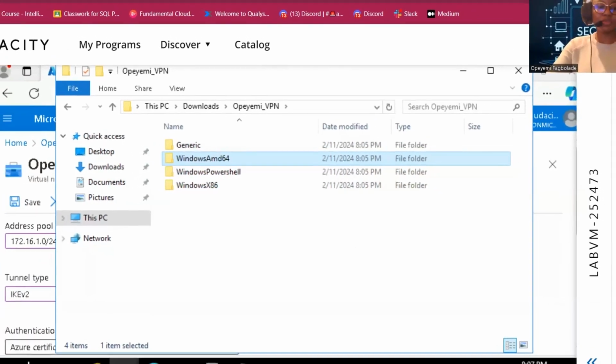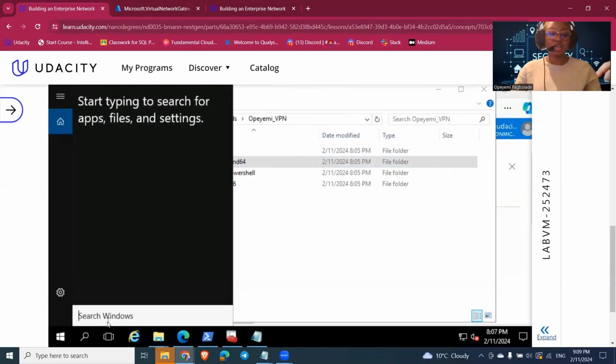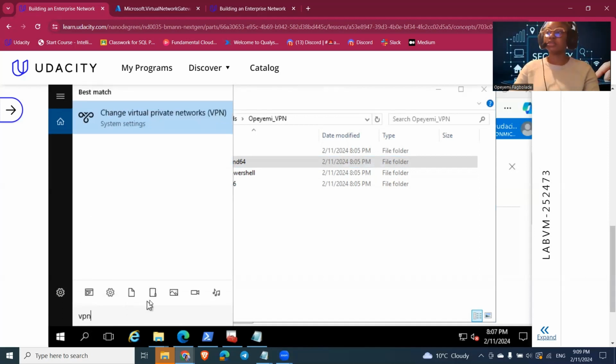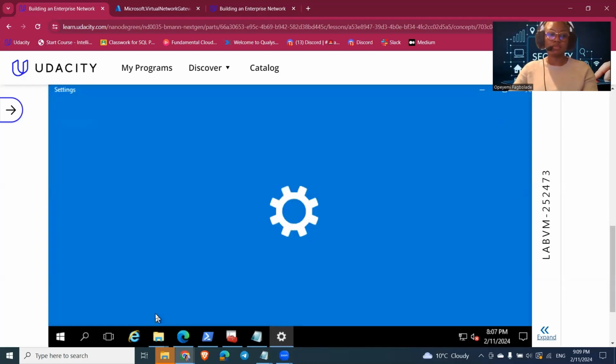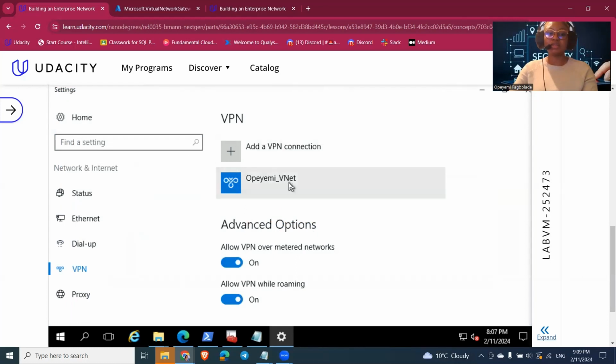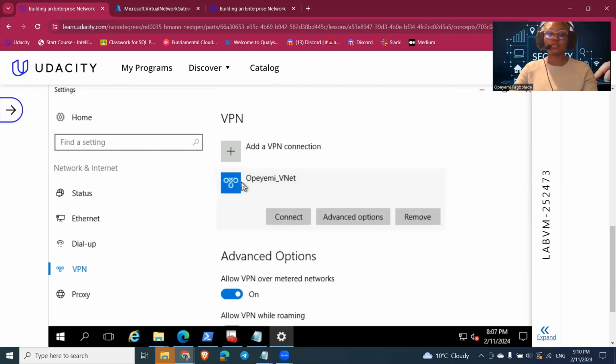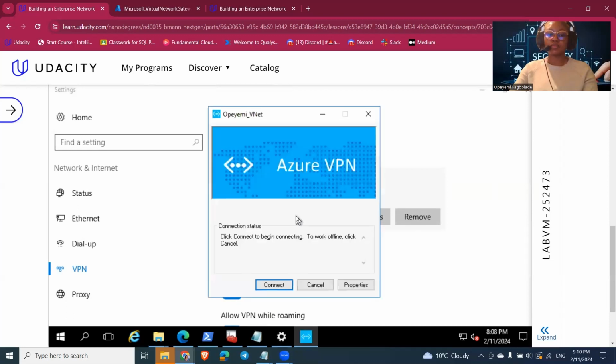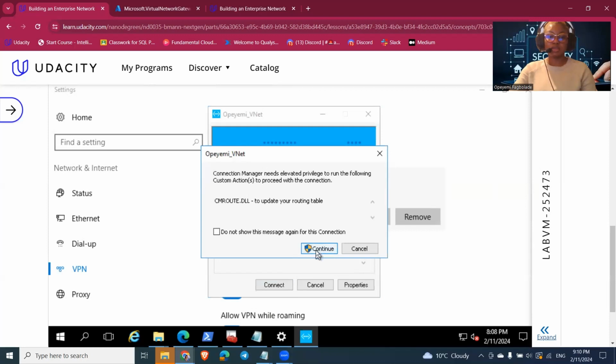Now I need to connect to the VPN. I'll go to start menu, search for VPN. VPN settings. I'll click on the VPN. Select connect. Another window will open. So I need to click connect again and then continue.